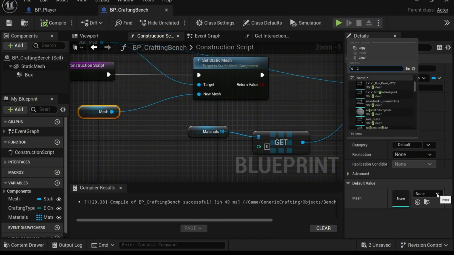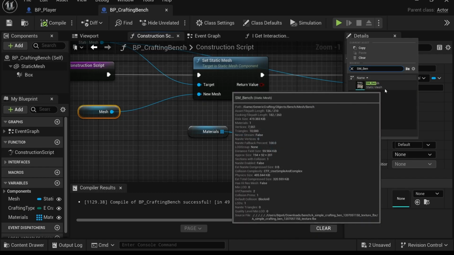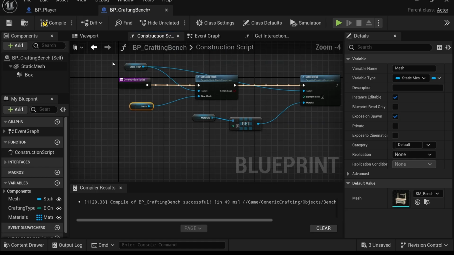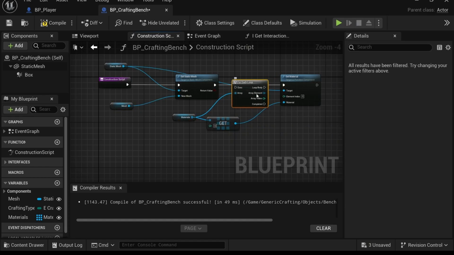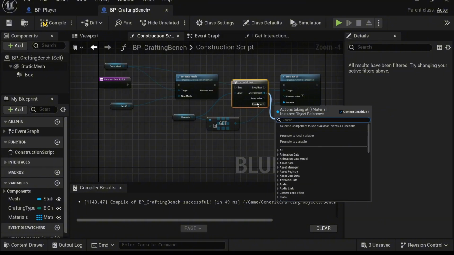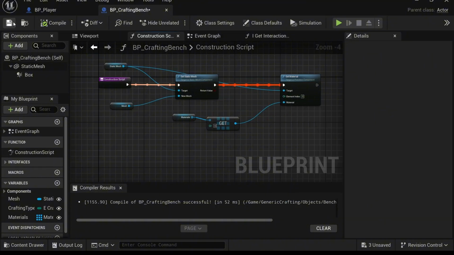Call this crafting bench, so SM crafting, since these are all the same. I called it bench, SM bench, since they're all the same, that way I don't have to go through and set them up. But if your bench had multiple materials slots, then you would do a for each here like we did earlier, and go ahead and set those with the array element and the index. Mine only has one, so I'm not too worried about it.